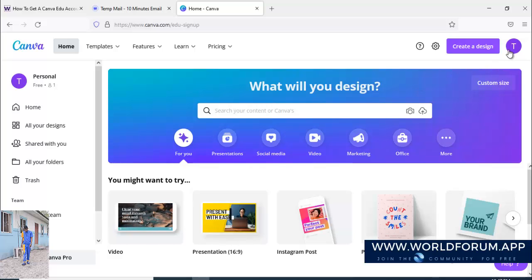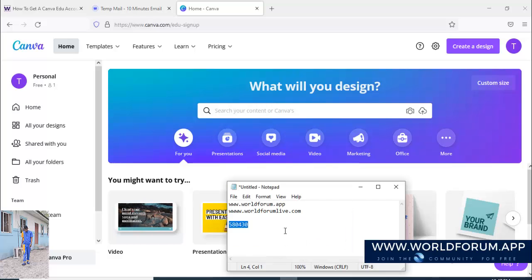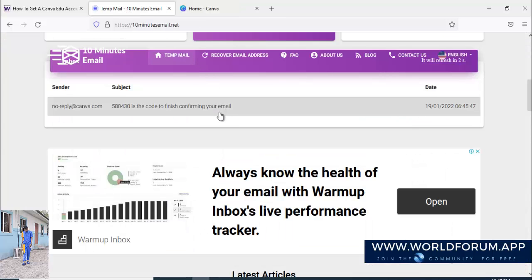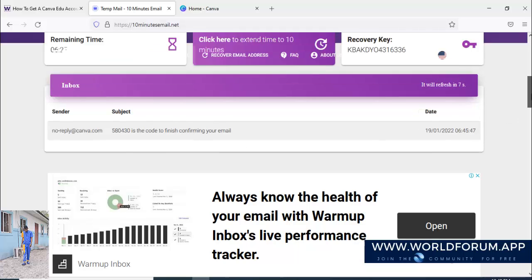And make sure you save the password live on Canva. Save it permanently, and also look for somewhere to write down the Canva password. Remember, the email is temporary. Are you getting it? The email is temporary. As you can see, this is a temporary email.